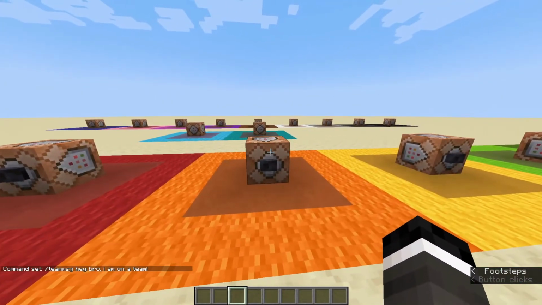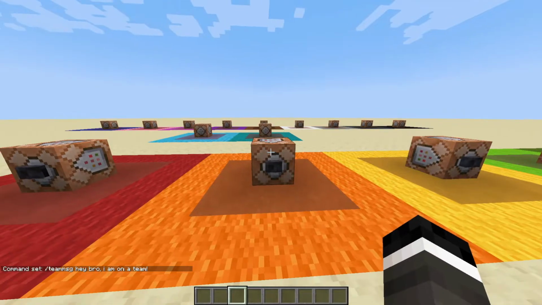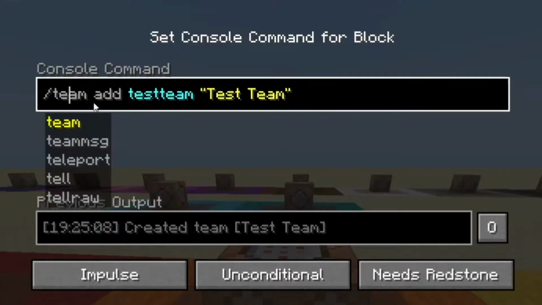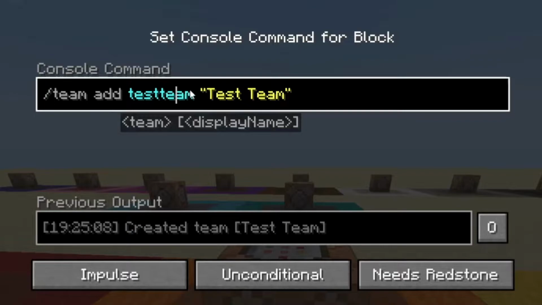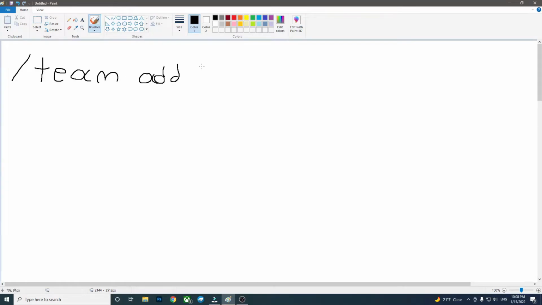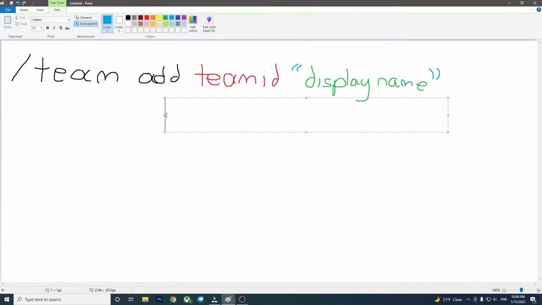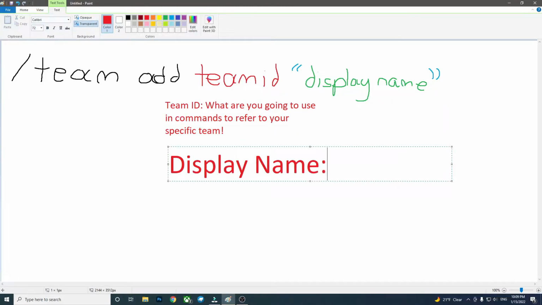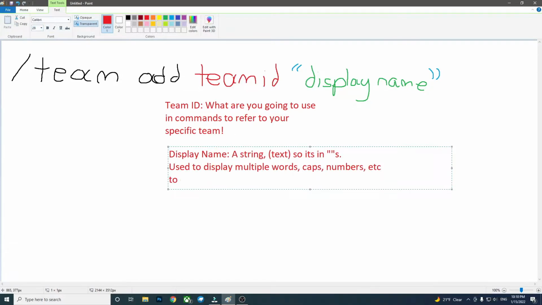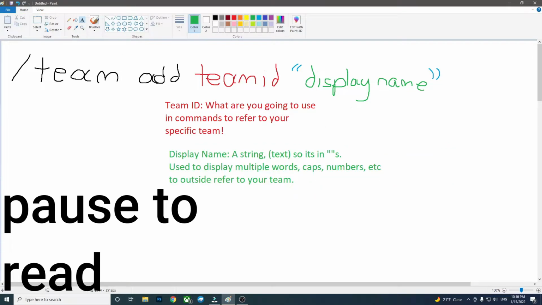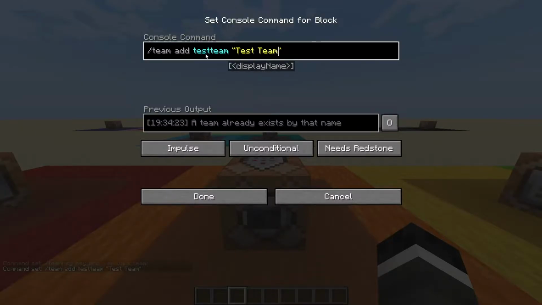So our first command, when setting up a team, you are going to be using one main command: /team add, the name of your team, and then your display name for the team. Your display name is what it's actually going to show. The team name right here is what it uses as a name. So you can have the same display names, but this is its ID. This is what it uses to track it down.